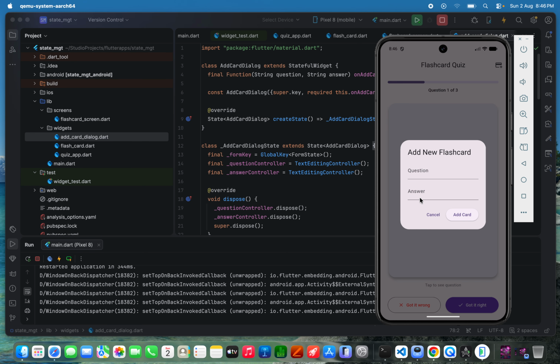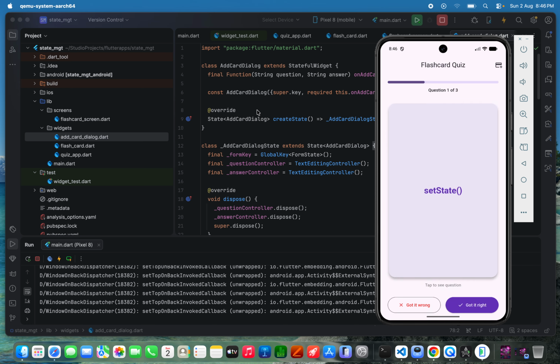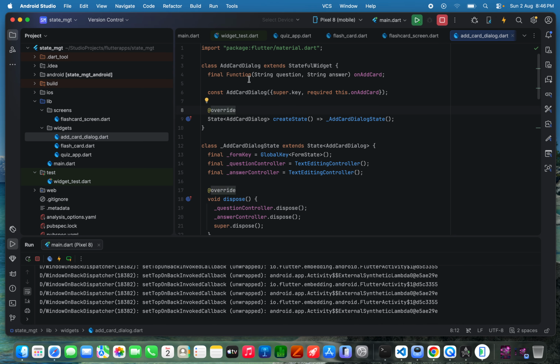Yeah, this widget, that's what we have here. So here we have a function. This function expects two parameters, question and answer. It's labeled onAddCard because we're passing it inside the constructor.